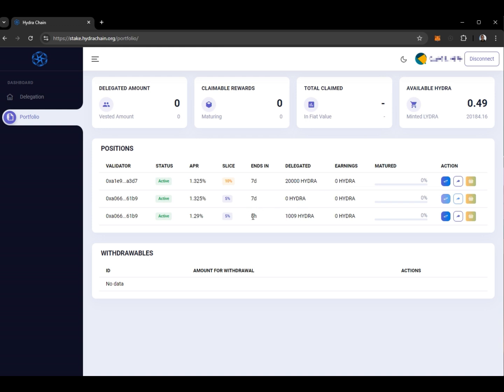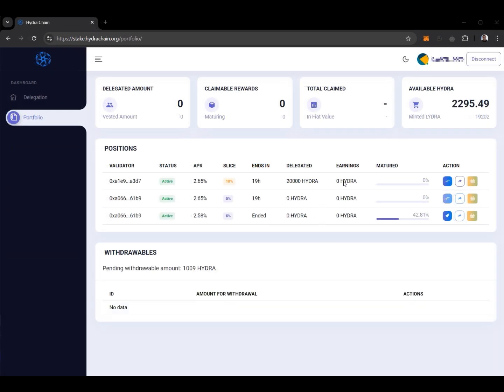In this list, you can check how long a vested position will take to start maturing, how much Hydra is being delegated for each position, and how much Hydra has been rewarded. If you hover the mouse cursor over the earnings amount for a specific position, you'll see how many rewards have been generated, even before the position reaches maturity.